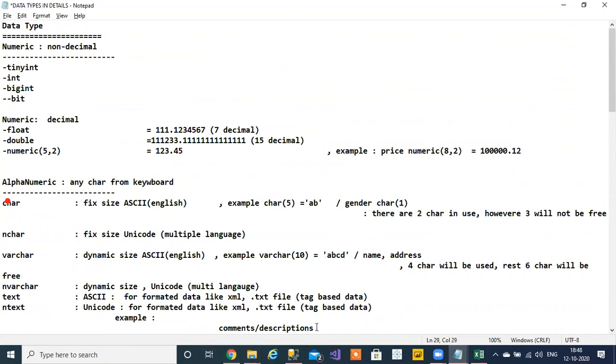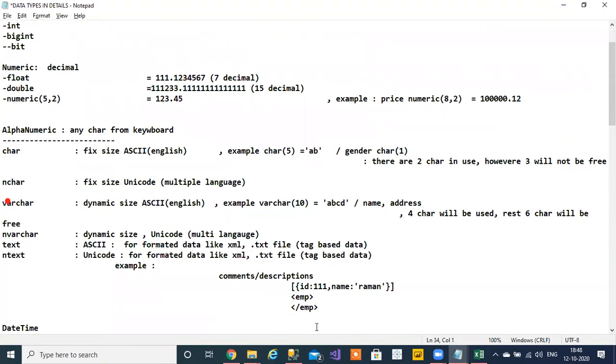Suppose you are going to create comments and descriptions. At that time you use NText. NText means Unicode, multi-language. Text means static. That's it. Any doubts you can ask.